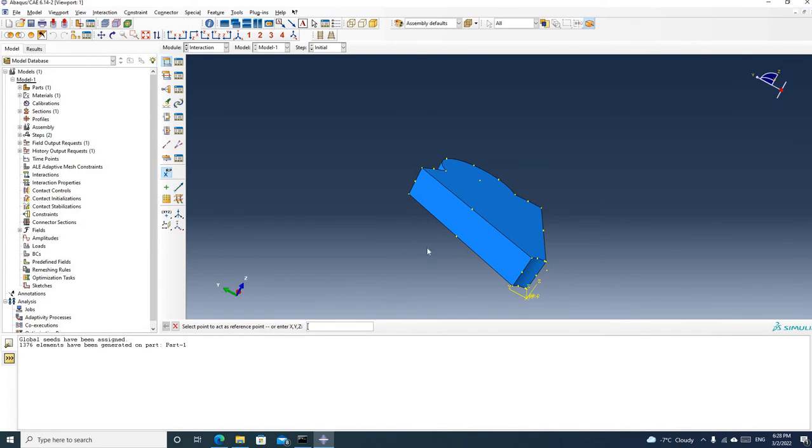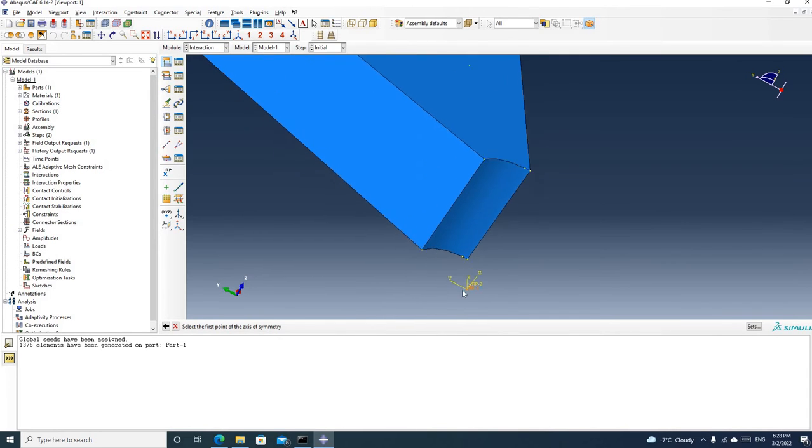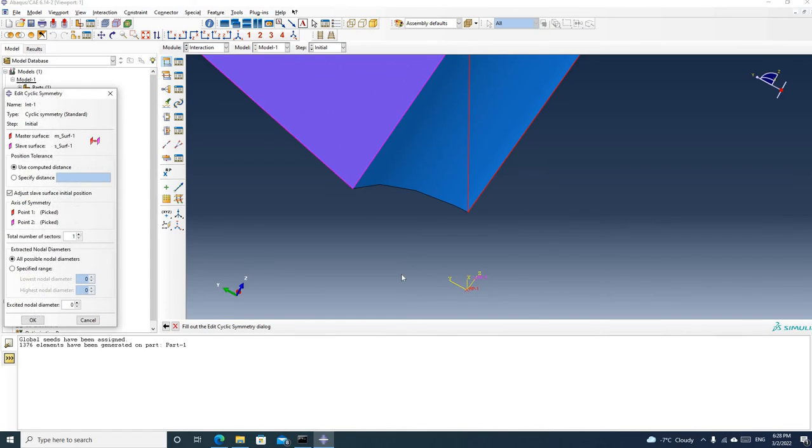So hit enter. Now we have 2 reference points. So hit the middlemost button. We are done with this. So let's select RP1 as the first point of the axis of symmetry, and then RP2 as the second point of the axis of symmetry.